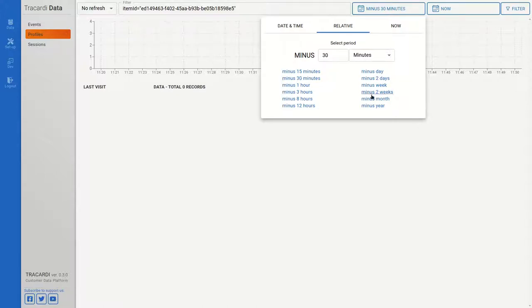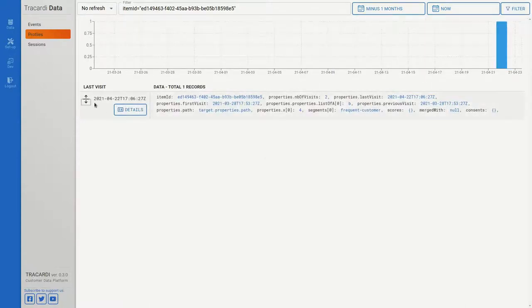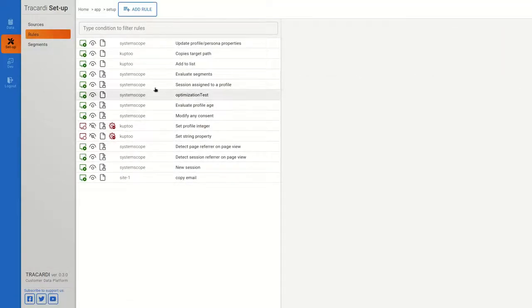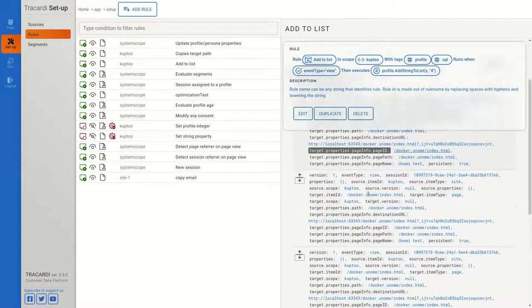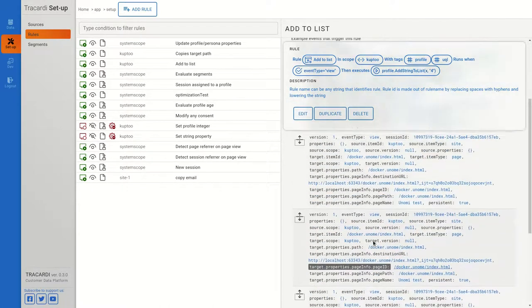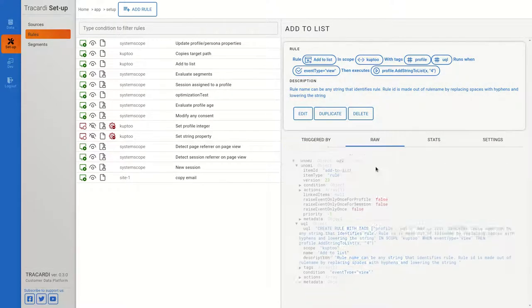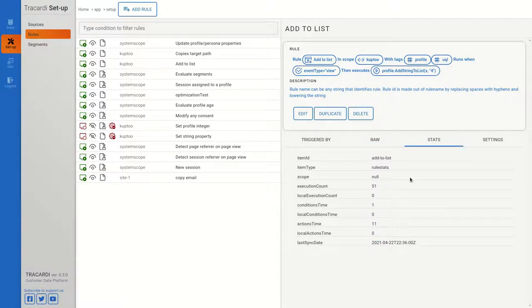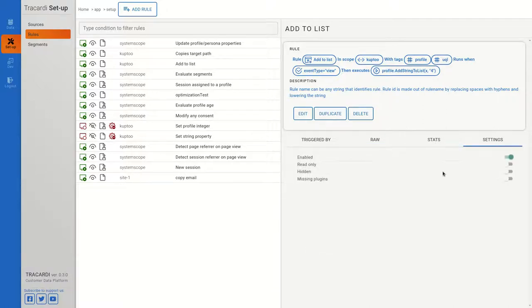it didn't run in 30 minutes, so we can give it like minus 1 month. Here we go. You can see that property X is a list, and on the first position there is 4. So you can see that this rule is working. We can just browse this information. What triggered this rule? You can see raw information from Unomi. You can see statistics, so how many times this rule was run. And we can see settings, if the rule is enabled, read-only, or any other information on that rule.